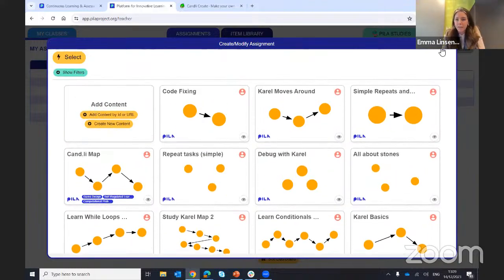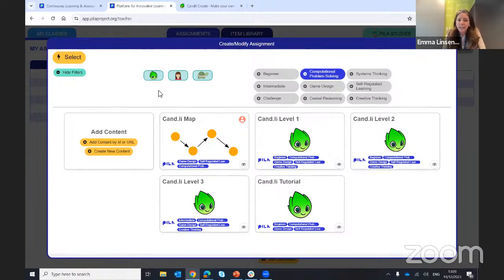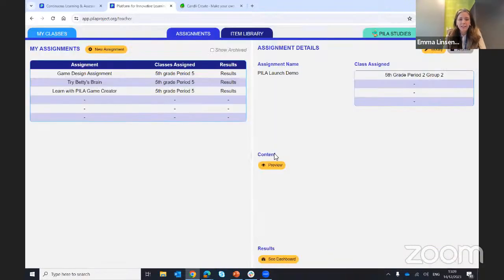And here I want the group of students that I've selected to work more on computational problem solving. And I know they like to make games, so I'm going to assign a series of tasks that help them learn more and show me what they can do in computational problem solving in a game making environment. So now that I've done this, I'm going to assign it to 5th grade period 2 group 2, the group I just made, and I'll save that assignment.